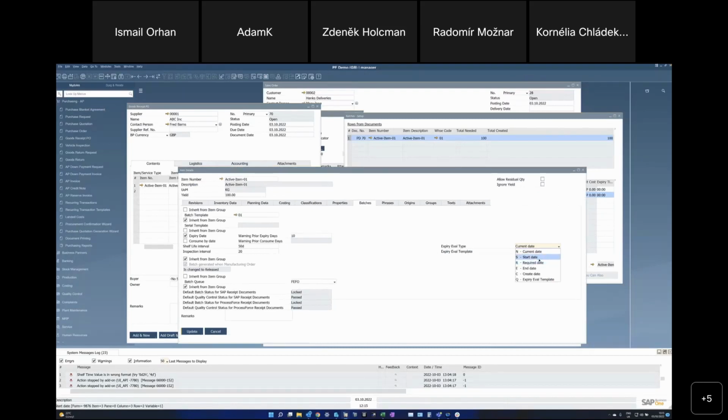I said current date, and these other predefined dates: start date, required date, end date, create date, etc. These are for manufacturing order batch creation, okay? Not by items, but for make. Because you will see that in the manufacturing order we have several dates like start, end, required, etc. And you can easily also select them if you need.